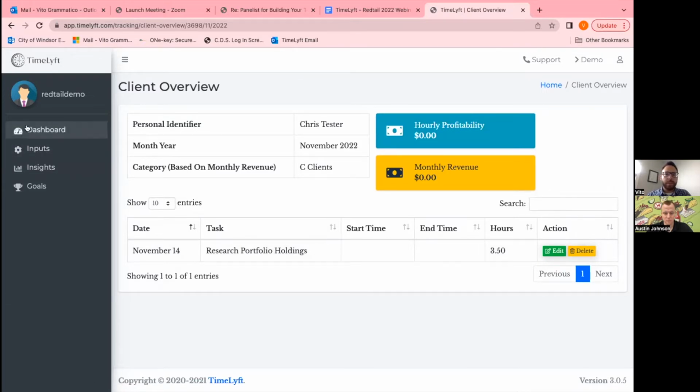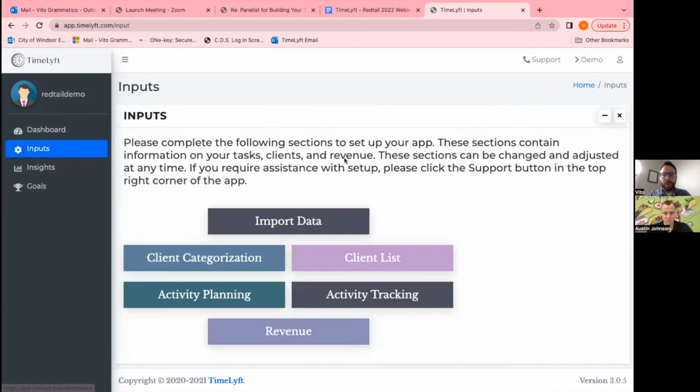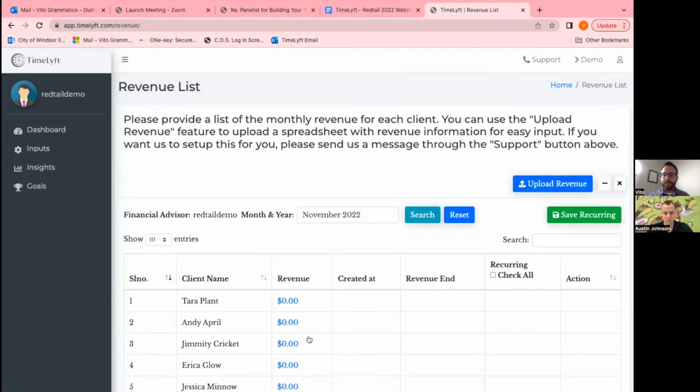You also have the option of importing revenue data, and that's a great feature because it'll show you the hourly profitability of all your clients. Every firm has a different way of calculating revenue. Sometimes it's assets under management, sometimes it might be a flat rate fee. We like to leave it open-ended so users can base it on how their business tracks that. A great way is if you have an Excel sheet with that tracked for your clients, you can import that into TimeLyft. I'm just going to do that really quick here.